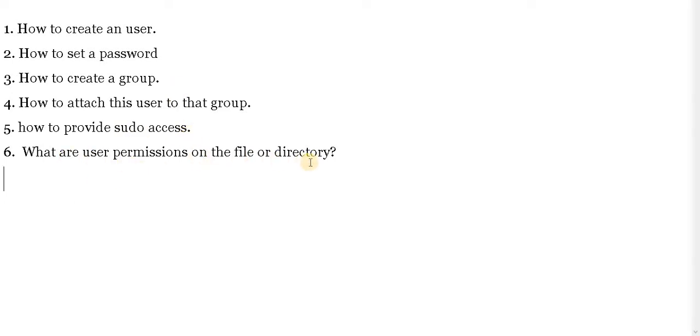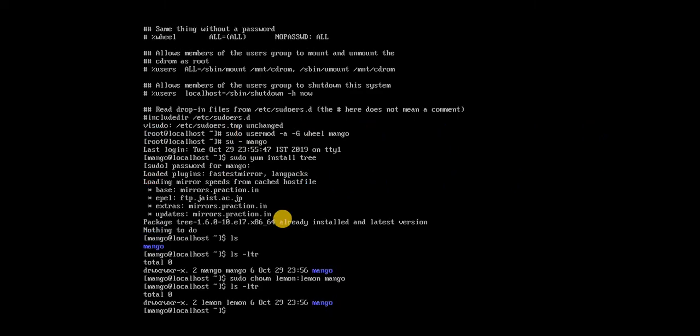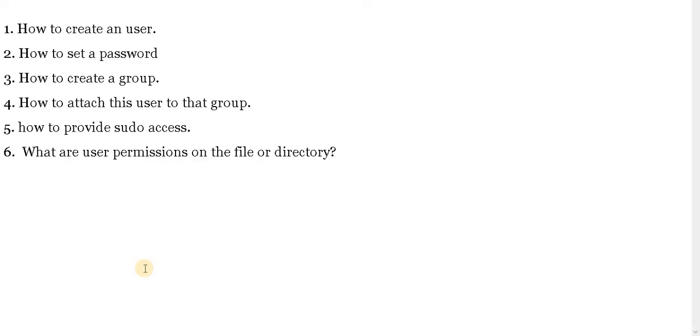Now let's see what are the user permissions in the file or directory. When you do ls of the file or directory, here you are seeing some permissions. These are actually called permissions. Permissions will be something like hyphen and user, etc. It goes on like this.